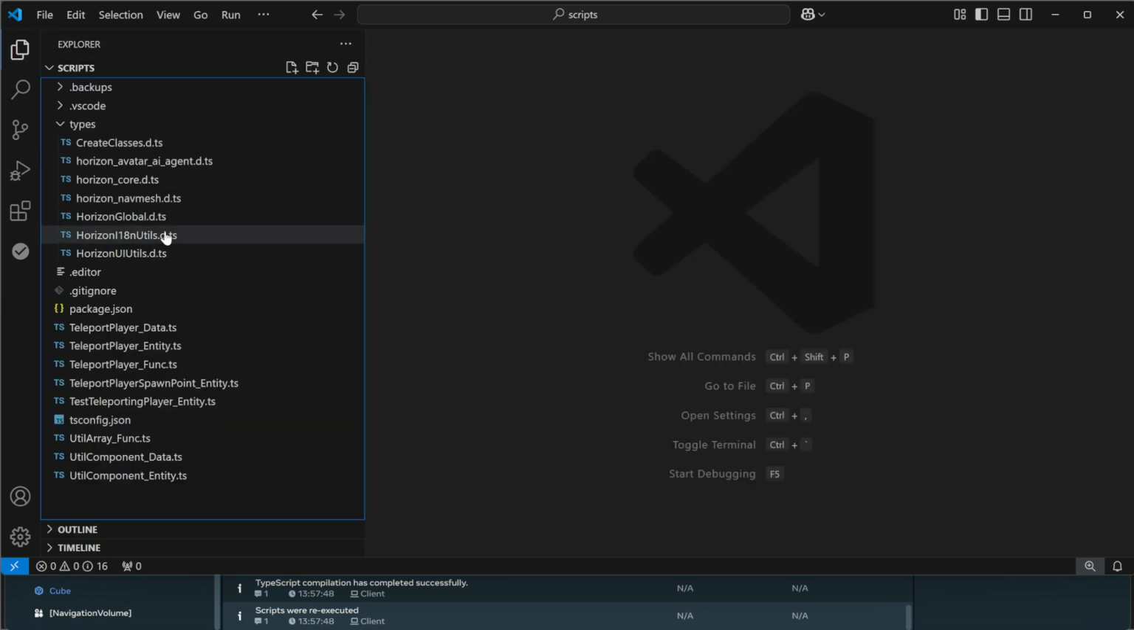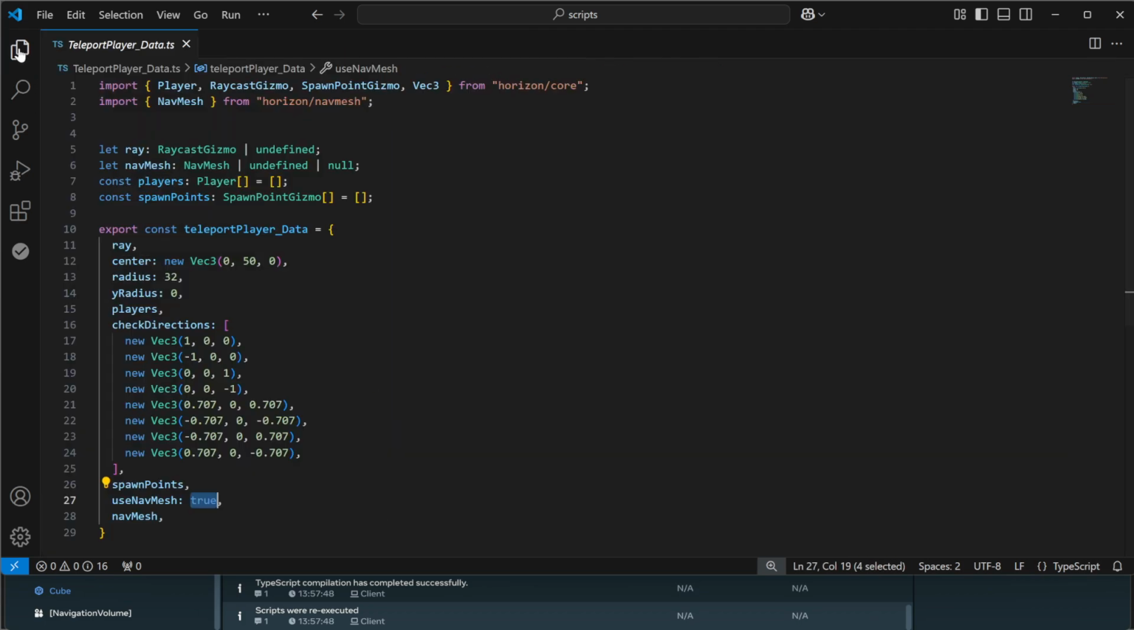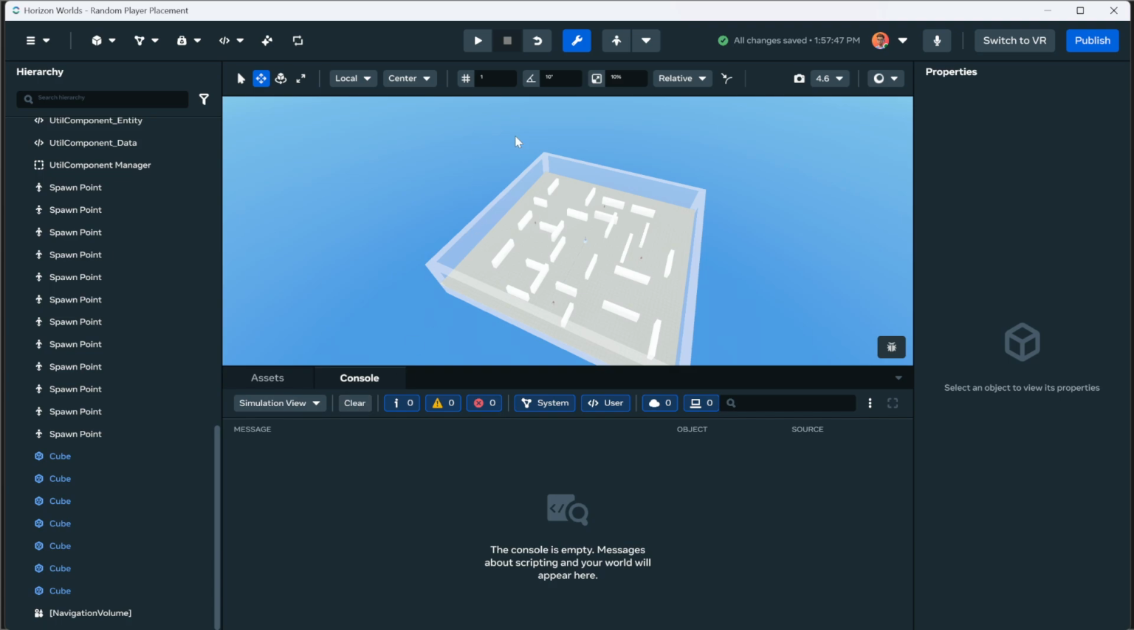I'm going to leave the data file open so we can change that back to, we're going to use navmesh as kind of a last resort. Yeah, that's just kind of another way to do it.